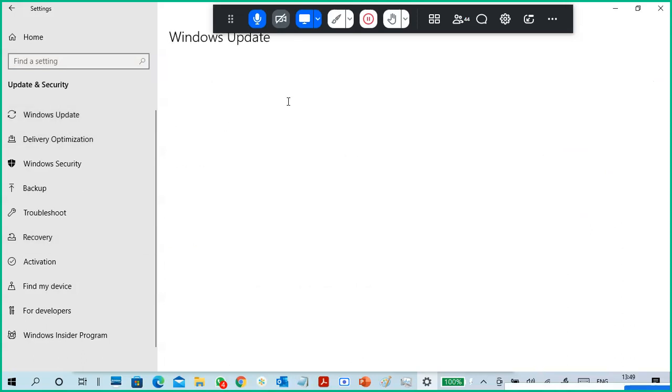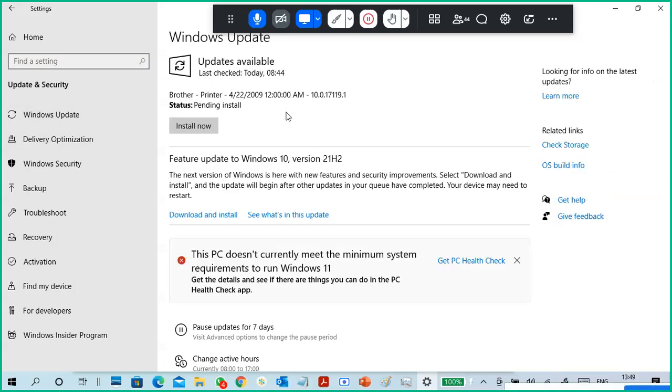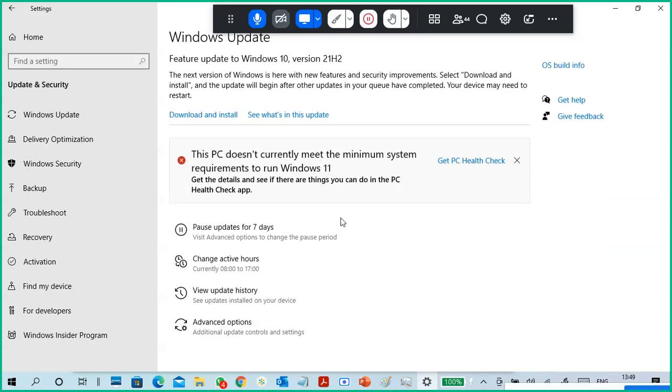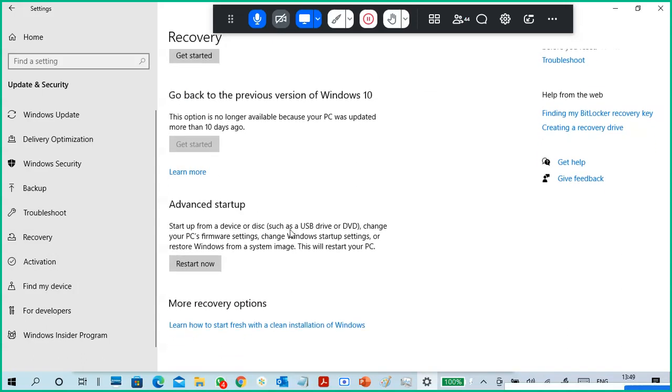My update is showing some red color. This PC cannot currently meet the minimum system requirements to run Windows 11. Not required, I'll buy a new one. So go to Advanced setup, Restart now. When you click on Restart now, you will get a UEFI setting kind of option.